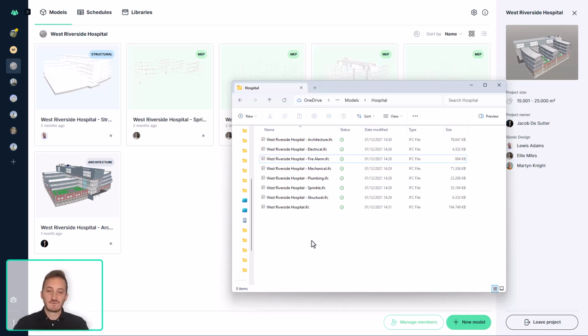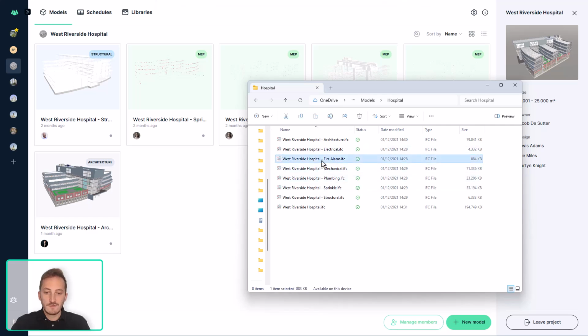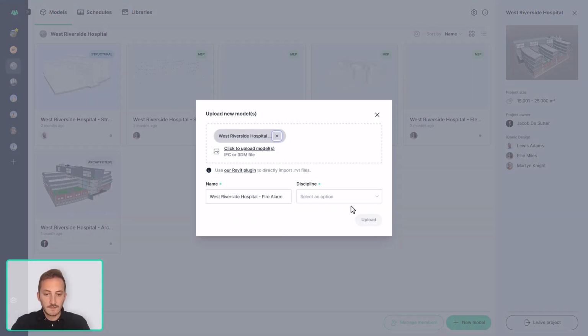Yes, Steven, thanks for this introduction. Let me show some of these data editing tools in Qonic. So I have here a bunch of IFC files. Let me upload an IFC file into this project here. It's an MEP file.